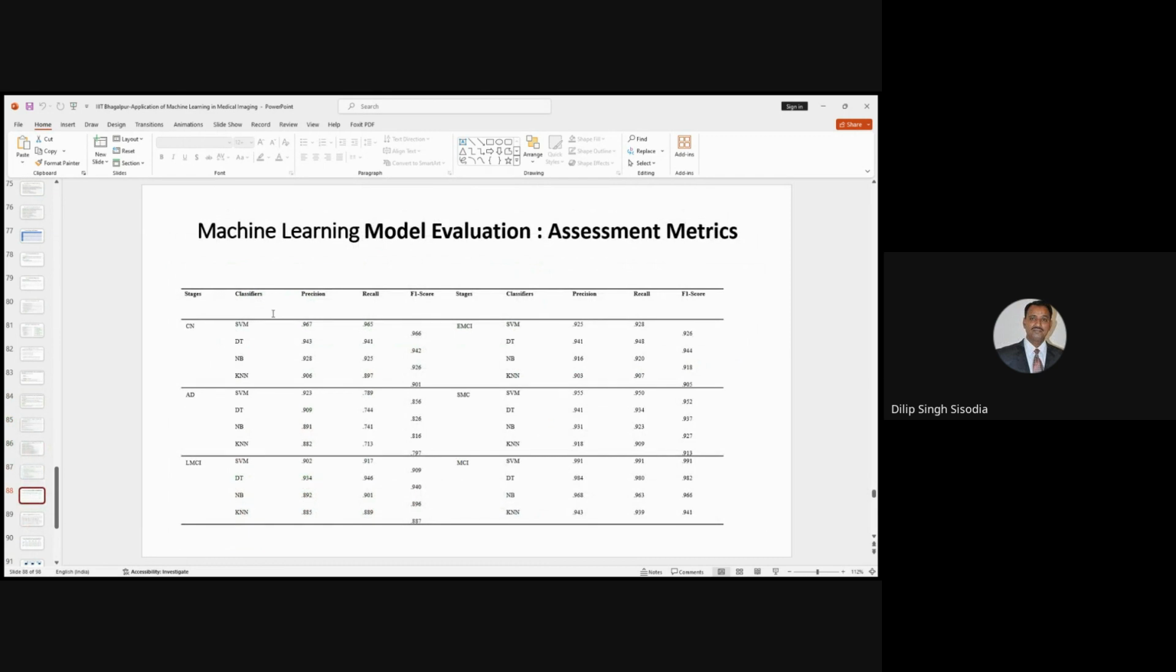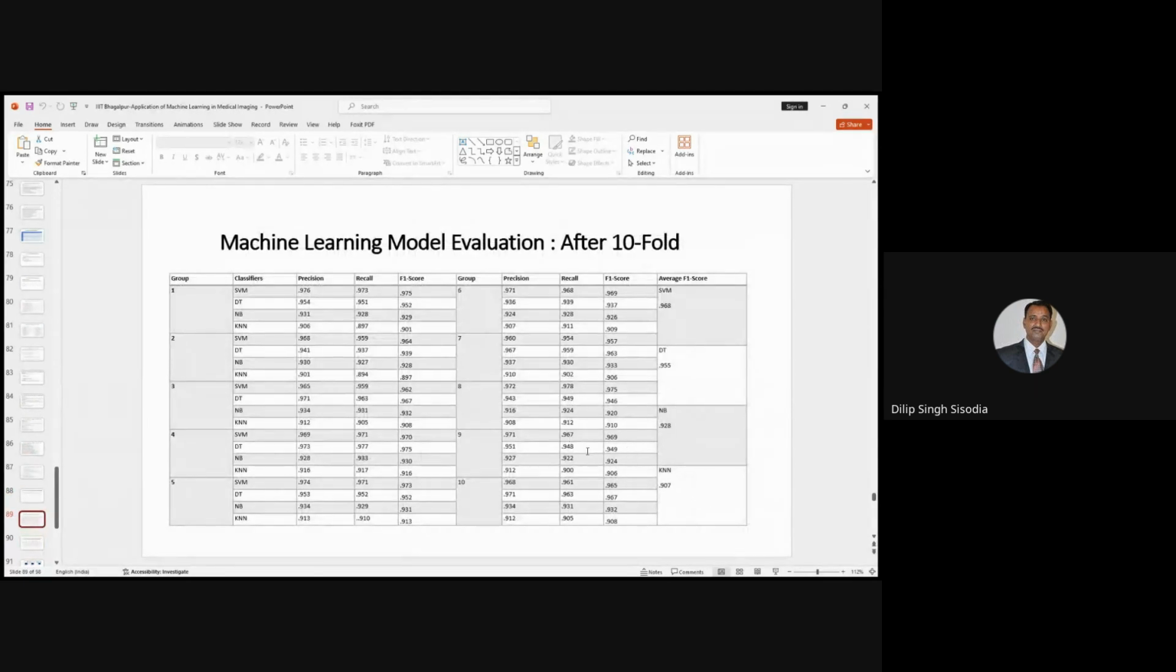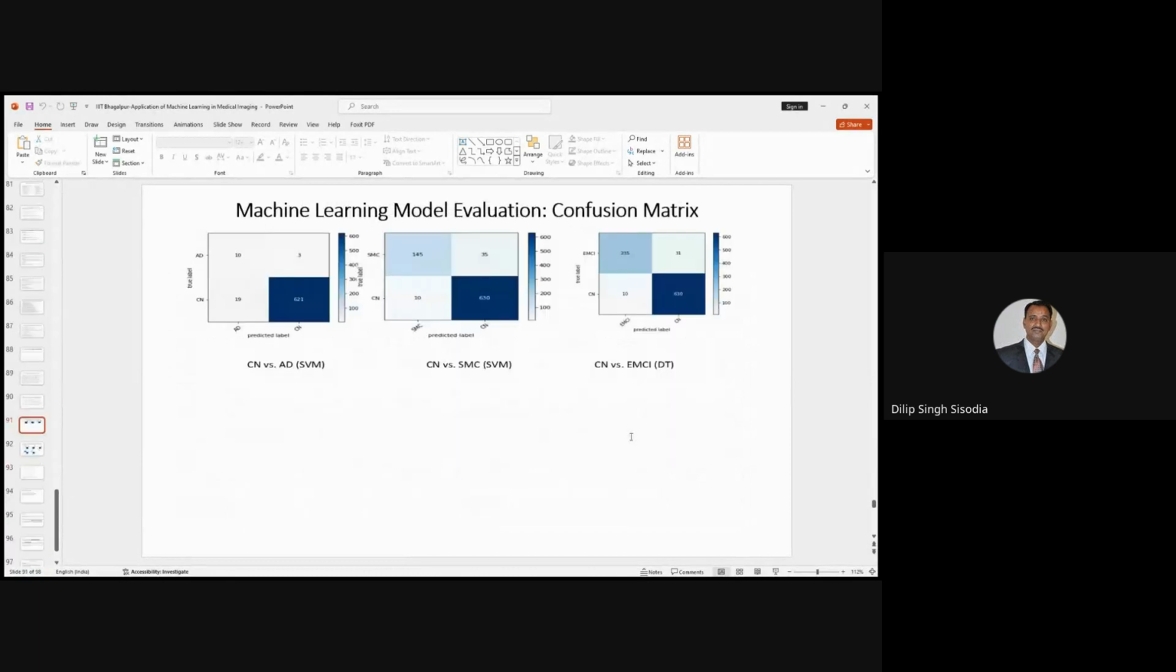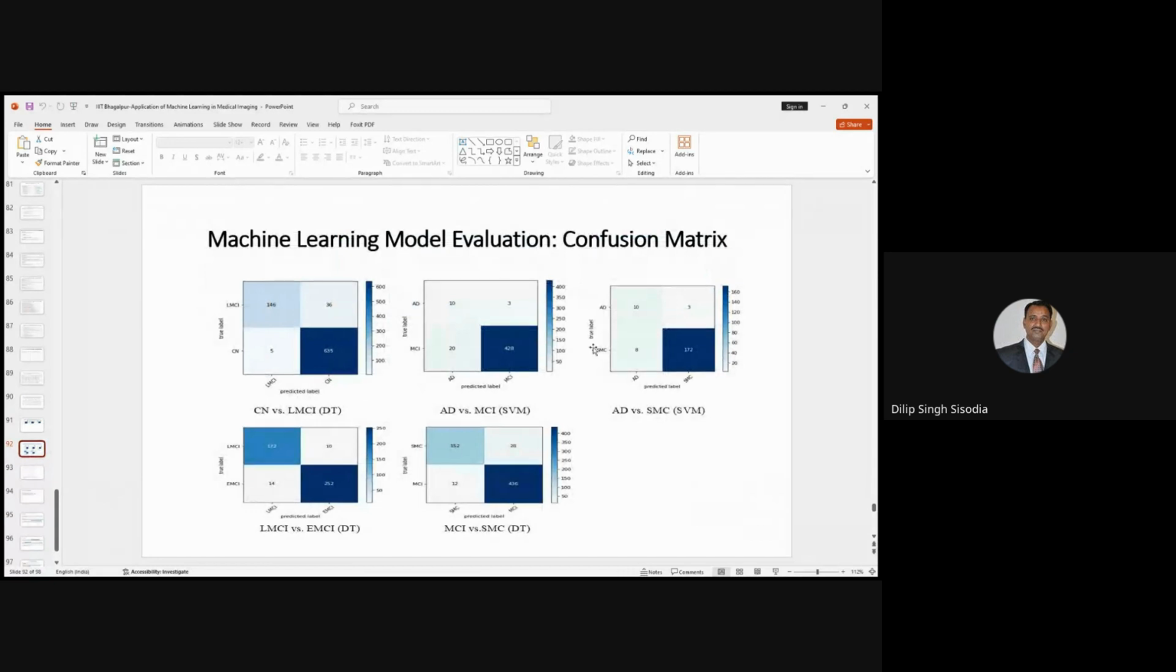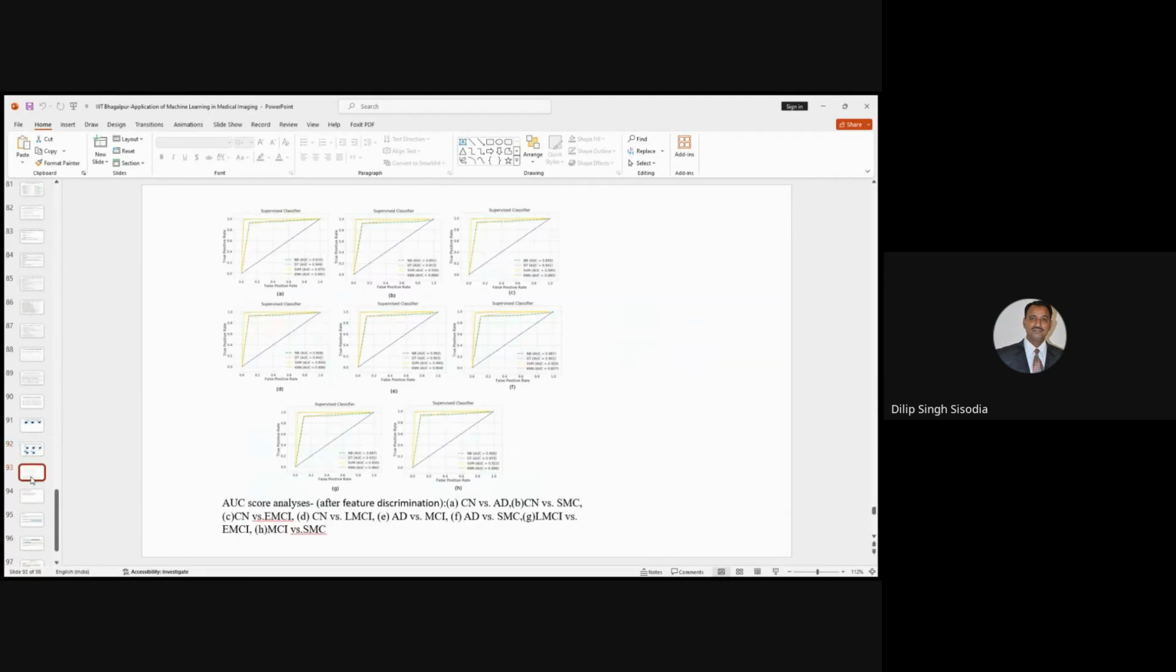We are computing with these four models precision, recall, and F1 for different stages. And this evaluation is through confusion matrices like CN versus AD, CN versus SMC, CN versus EMCI. Here also the remaining, because what we are doing is one versus all, merging all other classes into one, and these are our results. You see curves for different categories.